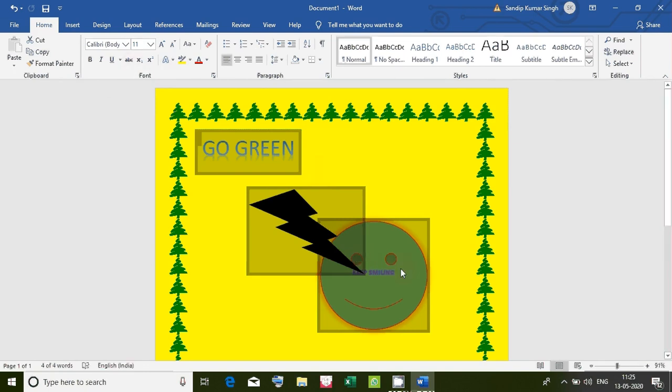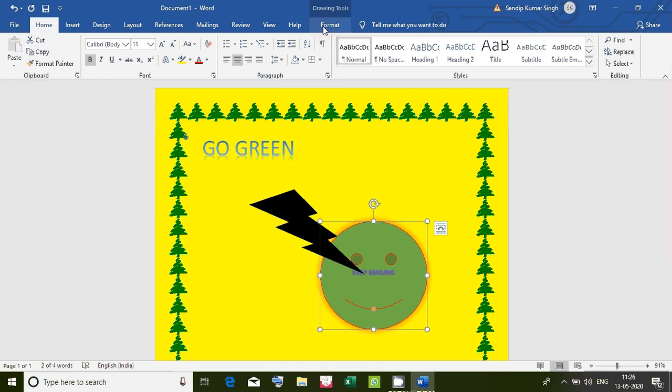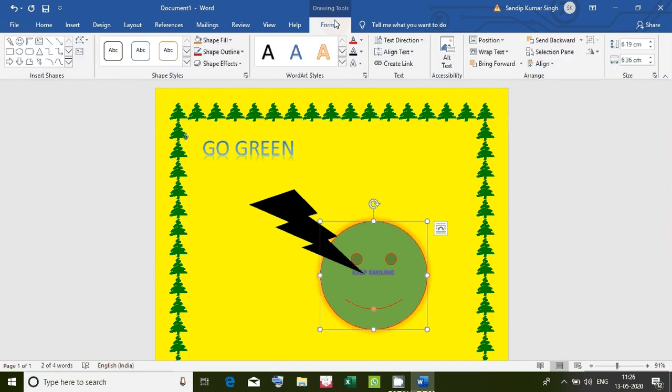Now sometimes what happens is when you insert any shape, this formatting bar is not available or not visible. See, it is not visible. What to do? You just go here, Drawing Tools, and click on Format. See, now it is visible.